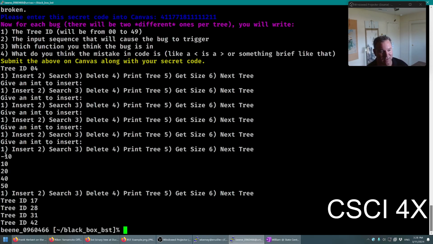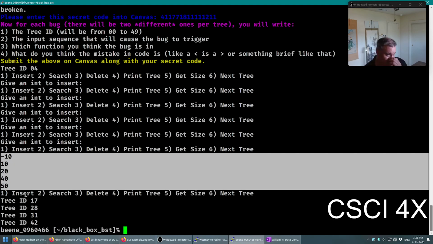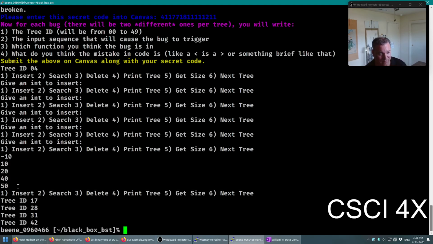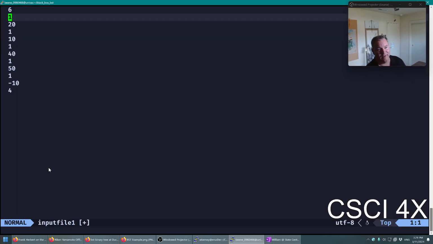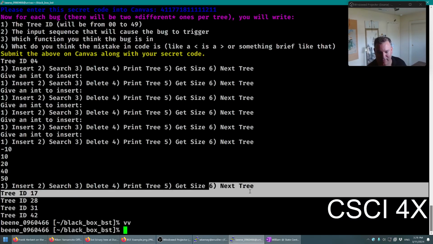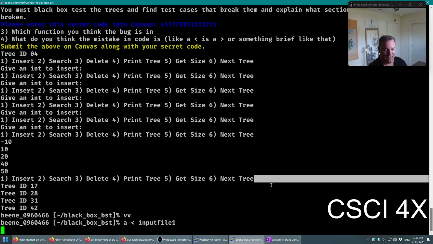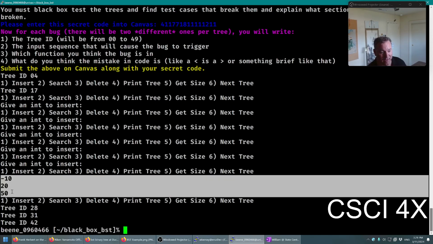You can see here it inserted, hit print, and it printed out all the numbers. And if you want to try the next tree, 6 goes to the next tree, right? And so then you can just feed it in that way and see, oh, look at that. We got a problem here. See that? Tree number 2, or whichever one it is, tree 17. Looks like we're not inserting right or something.